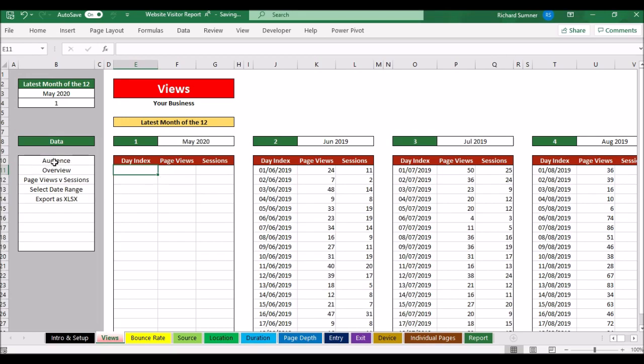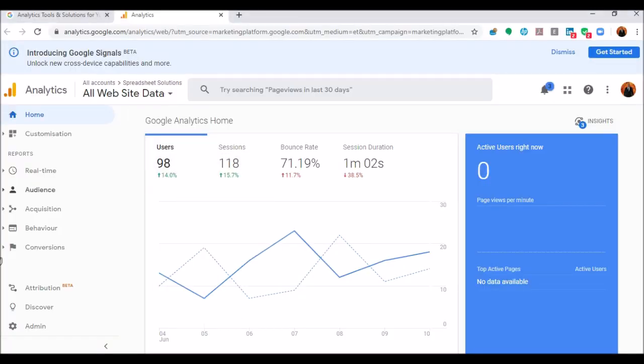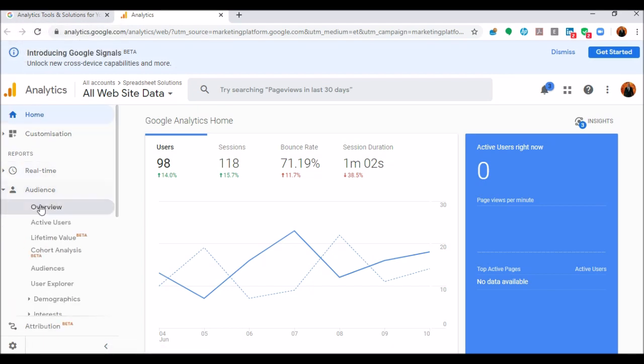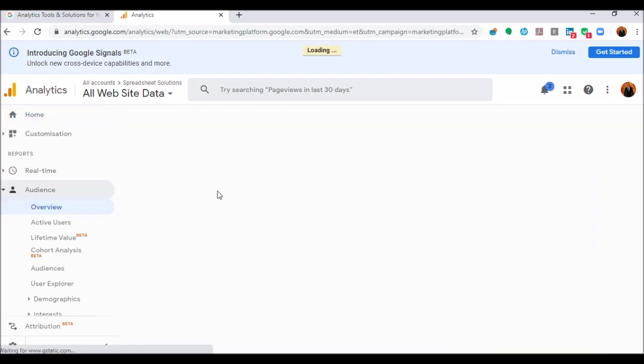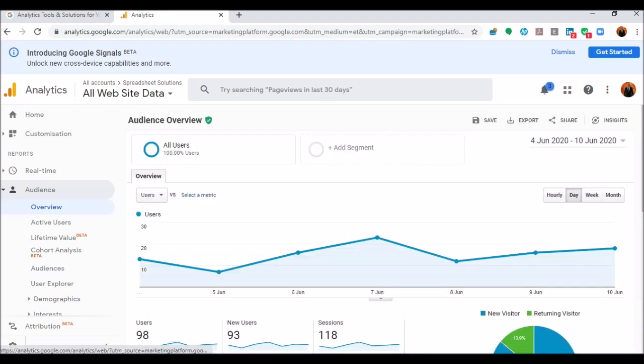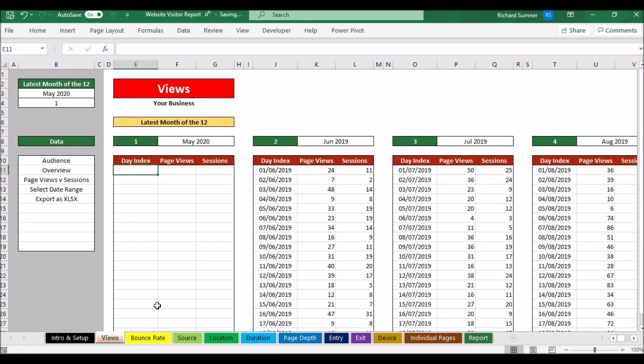So what I do now is, this is telling me in Google Analytics. If I go to Google Analytics, this is the first page when you get into Google Analytics. Down the right hand side, Audience, and then Overview, it will give me a graph. It's quite slow at the moment. There we go.